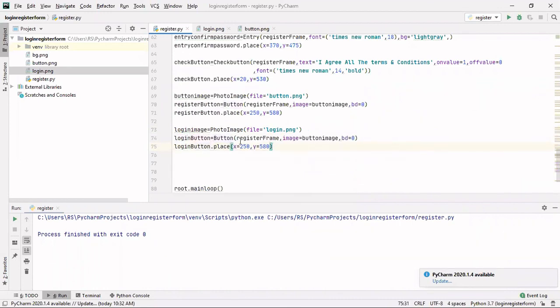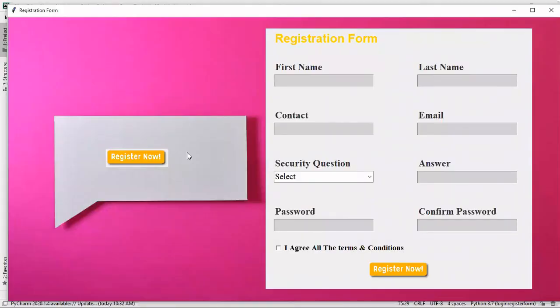The next thing is that this button will now not be inside this register frame, right? This will be inside our main window. If you keep it in the register frame, it will be shown in the register frame area only, but I do not want that. Next, I'll place it from the x-axis at a distance of 240, and from the y-axis at a distance of 330. Now if I run this, you see we got this.